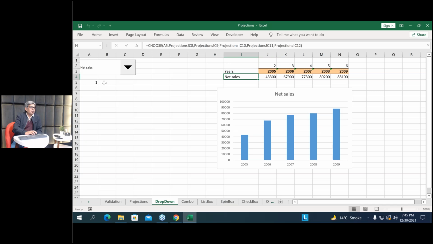the link cell is important, because this chart or this form is controlled with this cell link, right? We have linked this cell with this combo box. When I select one, it is net sales. I know it is net sales. Now when it is cost of goods sold, this becomes 2.